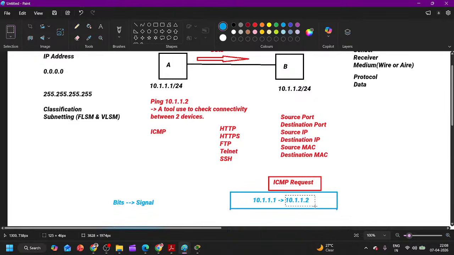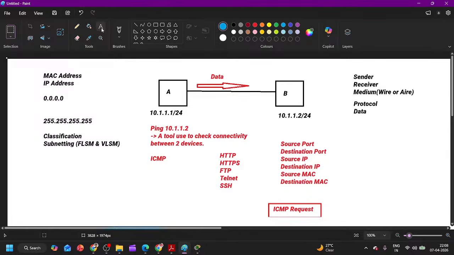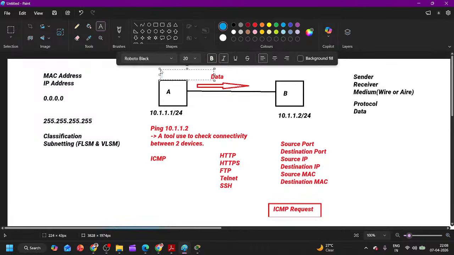Is it my destination IP address? If yes, then accept, otherwise discard. If yes, then remove it and send the ICMP request message to the ICMP protocol, right? On both devices ICMP protocols are running, ICMP here also and here also. So on the client machine, the ICMP protocol is going to generate the ICMP request, and on the receiver machine only the ICMP protocol can understand that request. The IP protocol cannot understand an ICMP request message, no.